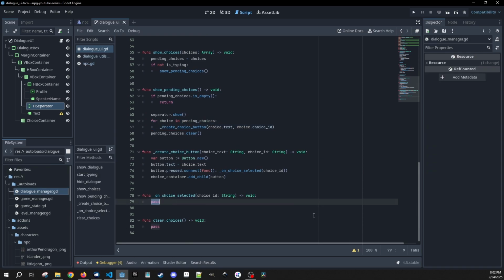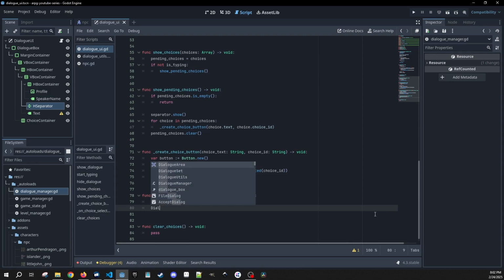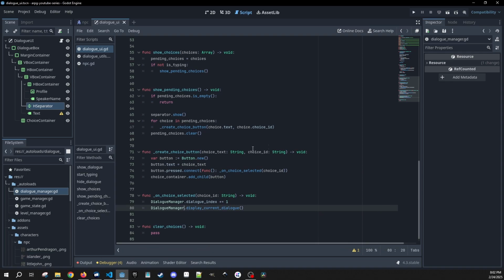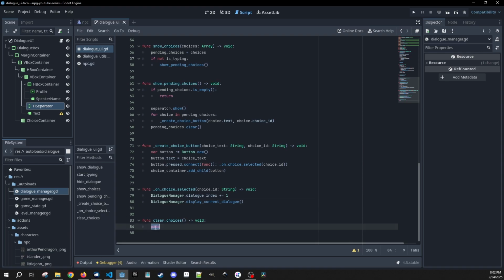We're going to need to come back to on choice selected down the road, but we are going to be able to go into our dialog manager here. We're going to get the dialog index. We're going to add a 1 to it. Then we go to our dialog manager again, and we're going to display the current dialog. We're going to have to do some stuff around our current choices inside of the dialog manager, but we're not quite there yet. So let's just come back to that when we need to.